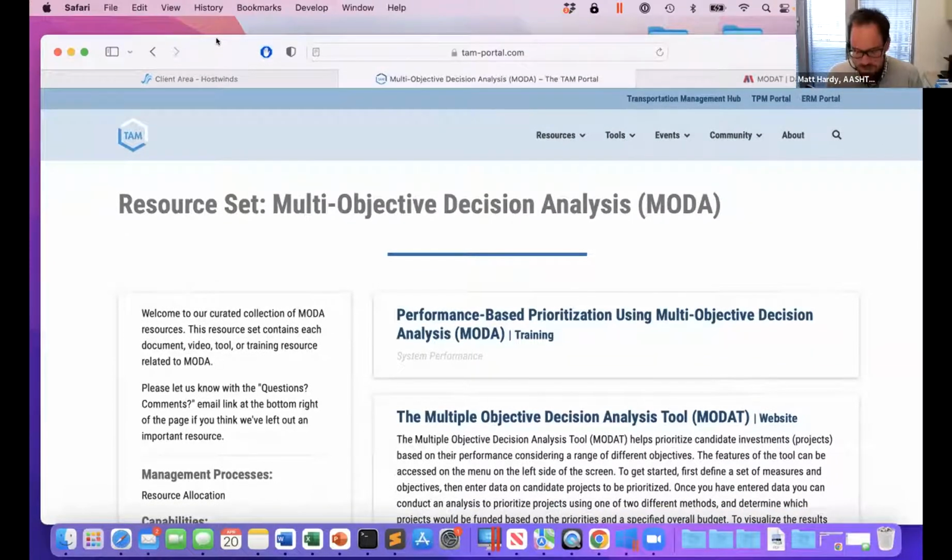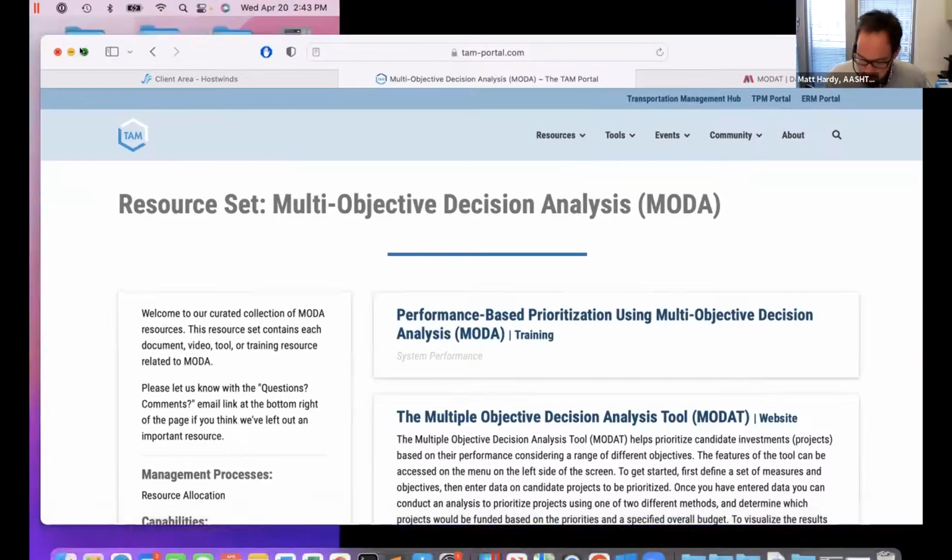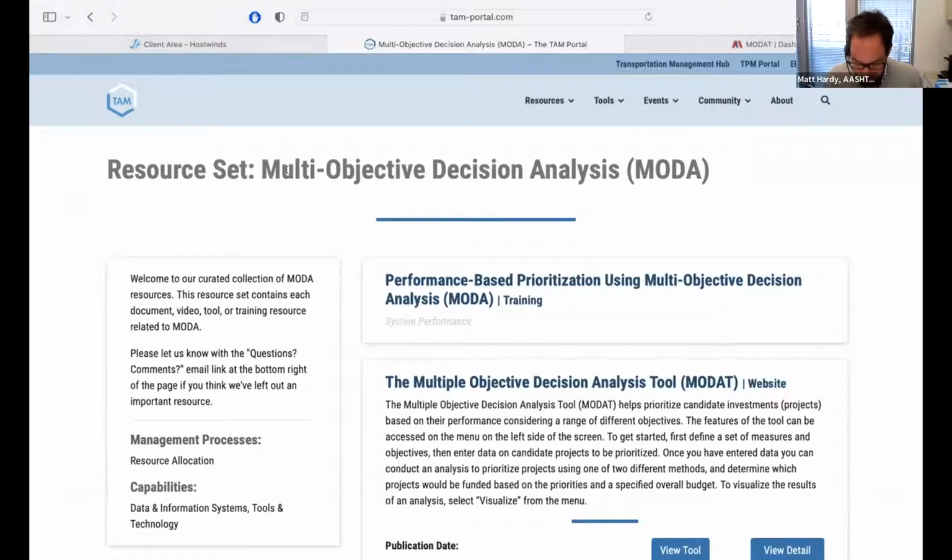But Bill is joining us today to share the multi-objective decision analysis tool, or MODAT, that's also available via the AASHTO TPM portal. Bill is a vice president at SpyPond Partners and was instrumental in developing the MODAT tool. So he'll give us a brief demo.